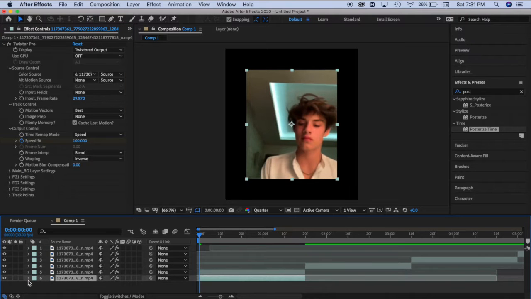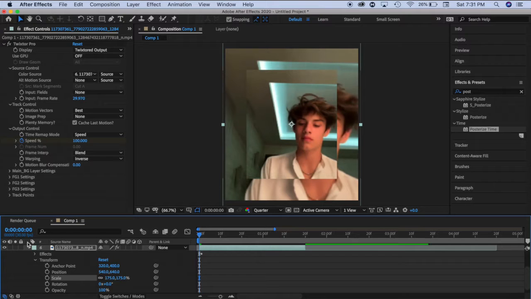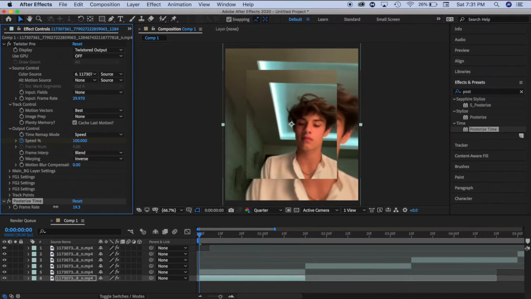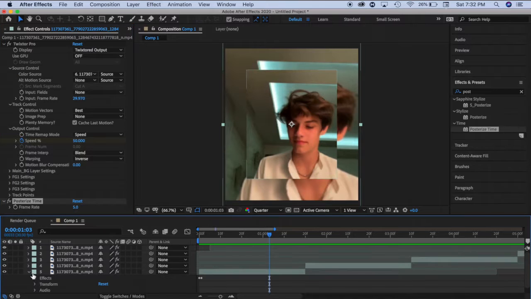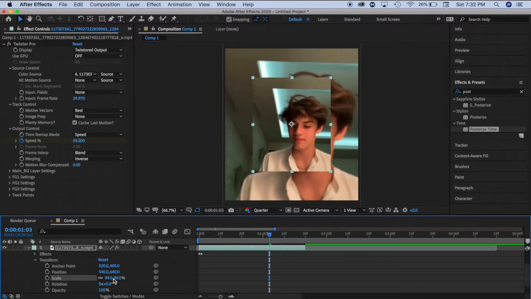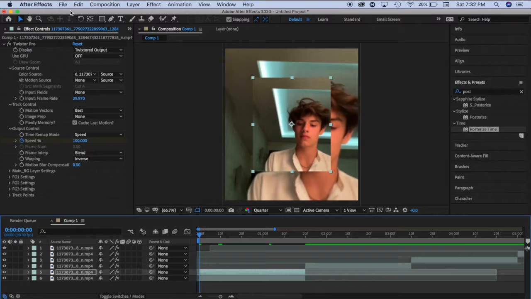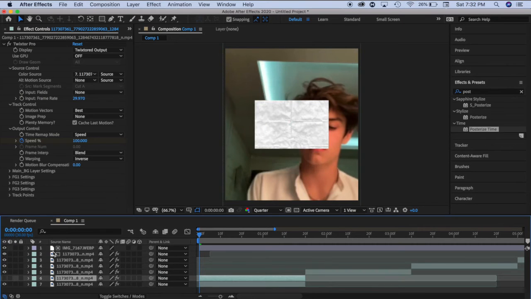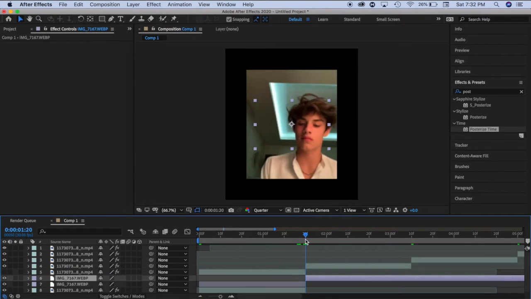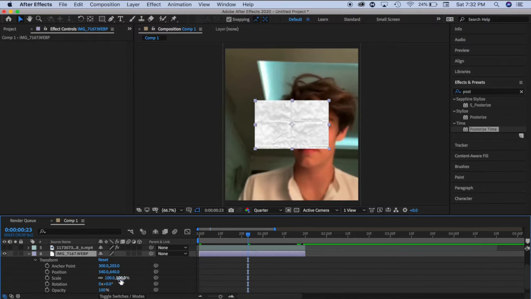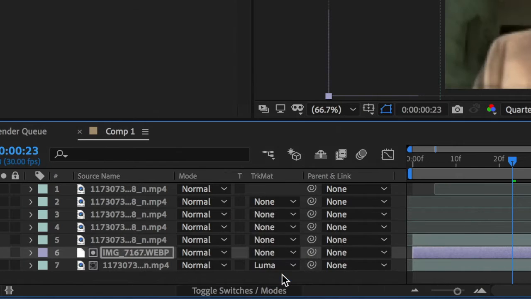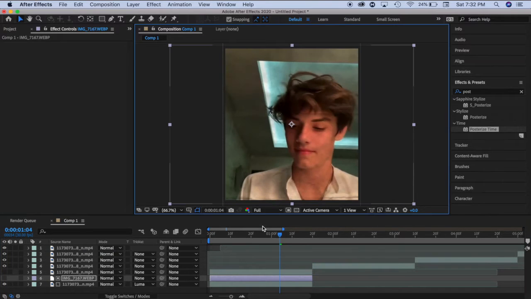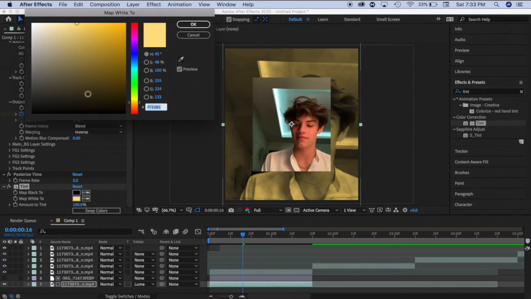For the first intro, you're going to want to duplicate your clip and make the back one bigger, and add posterized time, like make it around 5, and that makes the clip behind a bit jerkier. Now I'm importing a PNG that's like rough paper, and I'm sizing it up, of course, and then I'm pressing toggle switches and modes and pressing Luma Matte on the PNG that I just imported, so it gives the background a rough paper look effect.